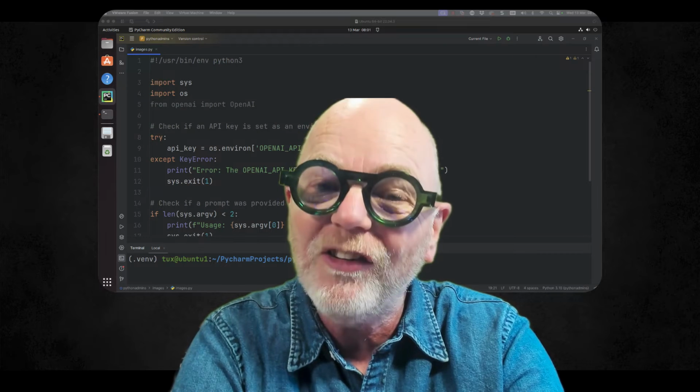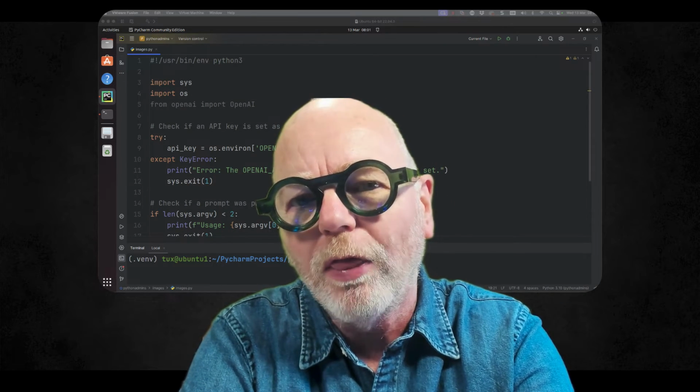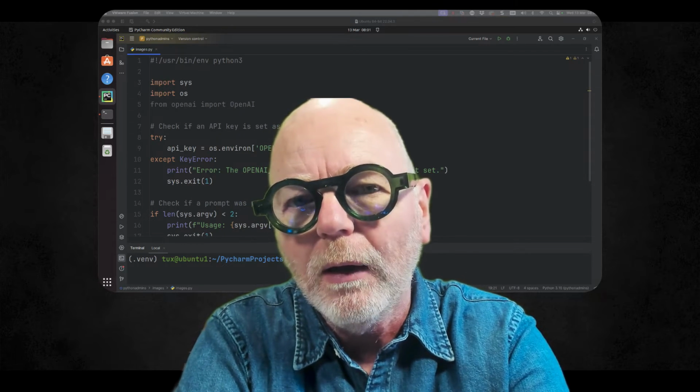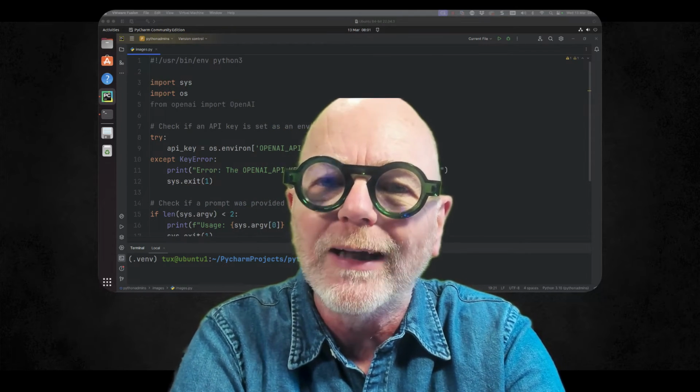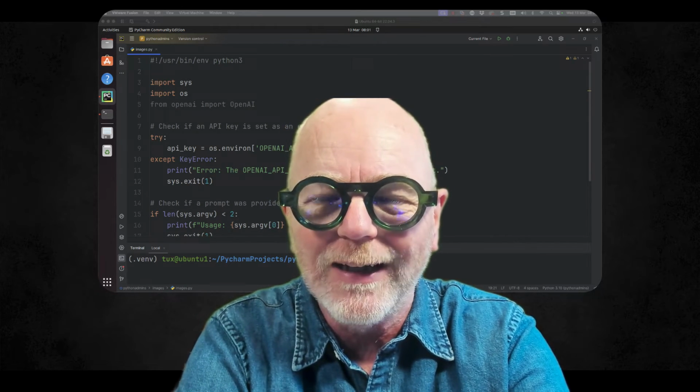My name is Andrew Mallett, and in today's presentation we're going to continue our theme by looking at the OpenAI API, and today we're going to look at generating images. Come on, let's see if we can find out how to do this.